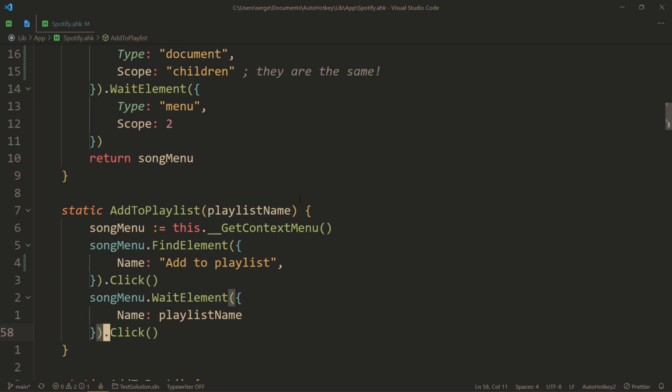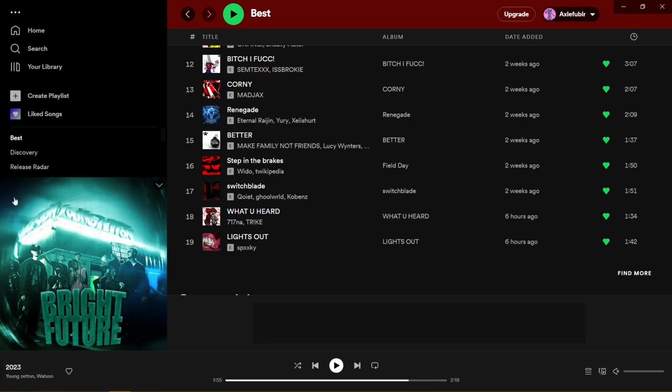Okay, I reloaded the script. Let's start playing the track. Because of how my hotkey works, that doesn't matter. And let's add it to best. That was almost immediate, and as you can see, it just appeared there.